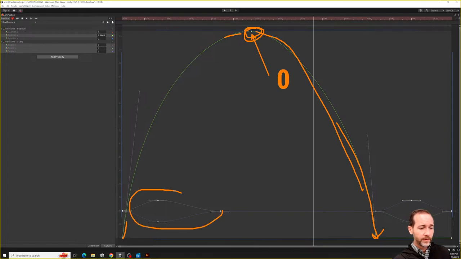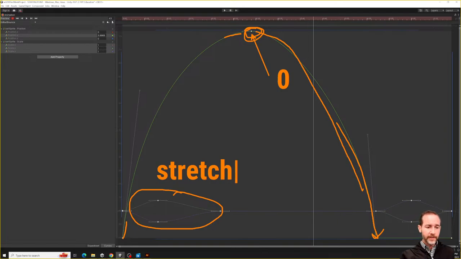This right here, this is the stretch up in the air. We are moving the y scale up so that it's stretching out, and the x and the z, we only see the blue line here because the x and the z have the same keyframes, so one is covering the other one up. The line is blue instead of red, but the red and the blue lines are the same. And so this is going down, hence the stretching into the air.